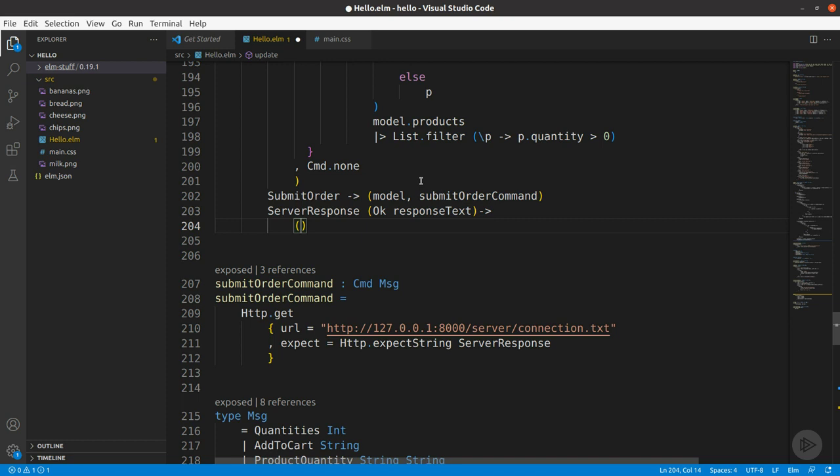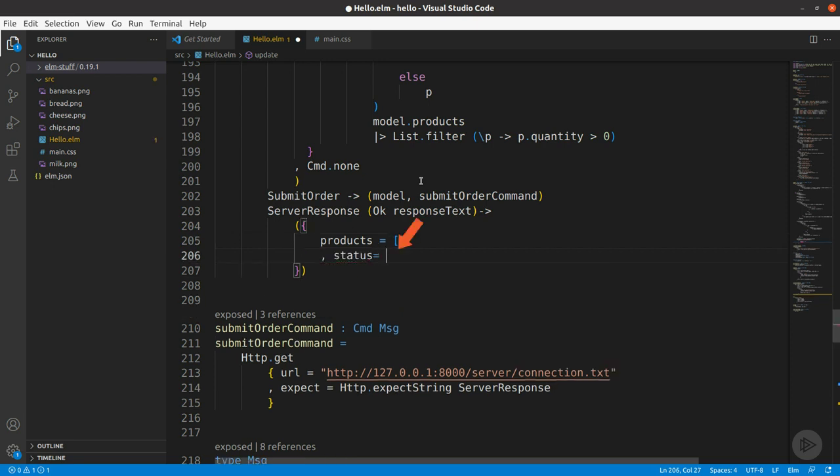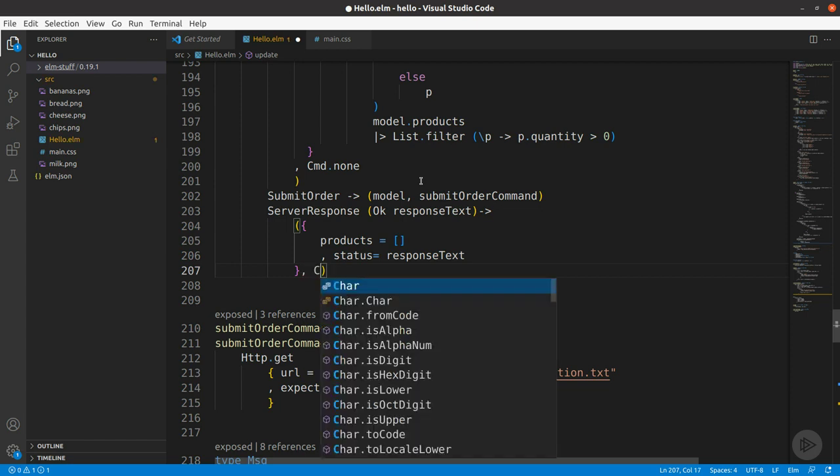If the order was successful, then let's empty the shopping cart. This means the returning model has an empty list of products and set the status field to the response text string. We don't need any other command, so use command none.